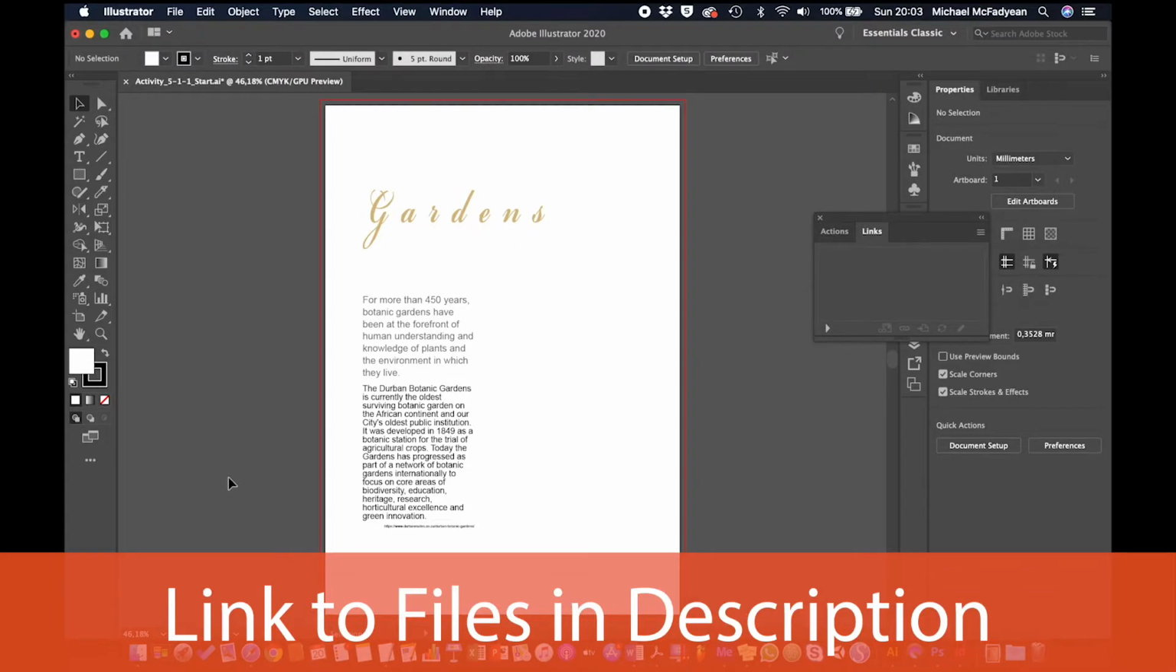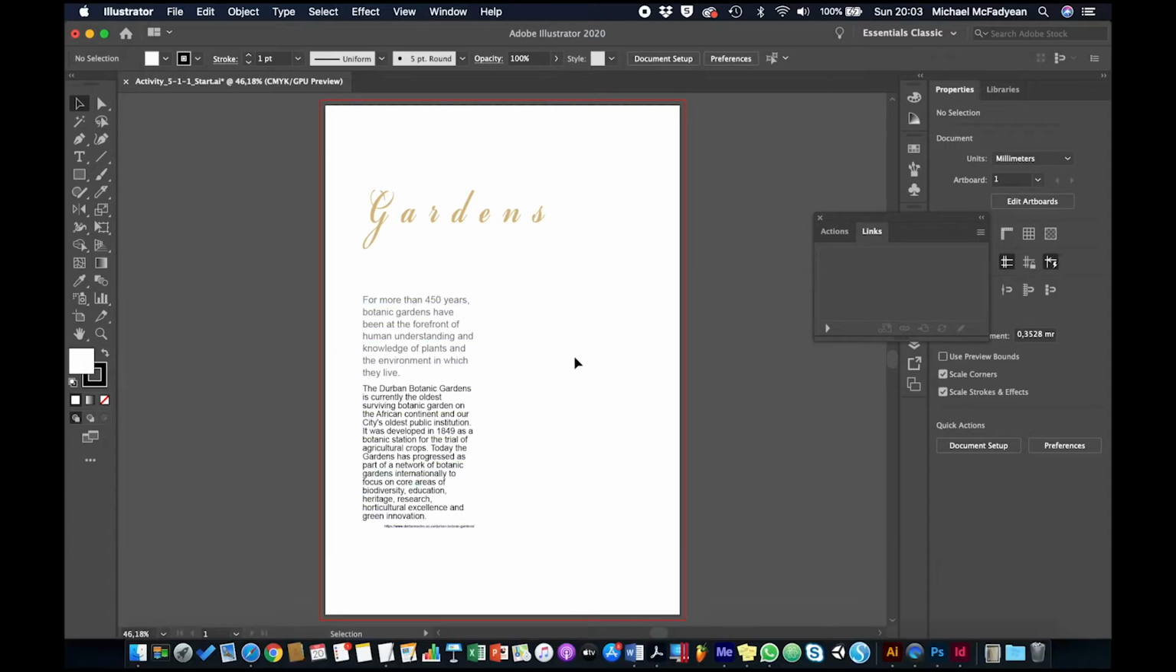Okay, so we're going to be looking at placing images in Illustrator. It's one of those things you're going to want to do at some stage, is to include images in your vector design. So we just have a simple document here, activity 511 start, and we're going to go through some of the processes involved in working with images.